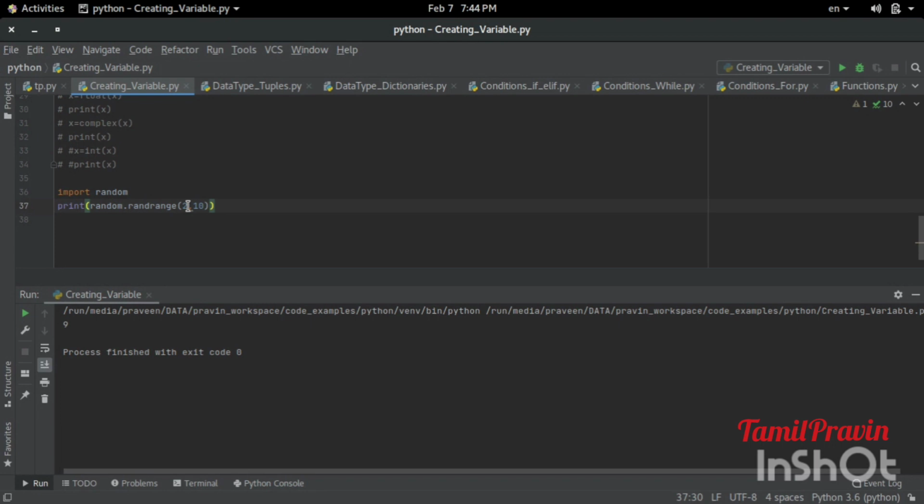Here the value printed is between 2 and 10. Each time when I run, it generates a new number. Now it generates 5. Now it generates 8. Now it generates 5 again. 9. 4. Likewise, it generates a random number between 2 to 10. Now I am defining a range between 2 to 100. If we run, the random number will generate between 2 and 100.